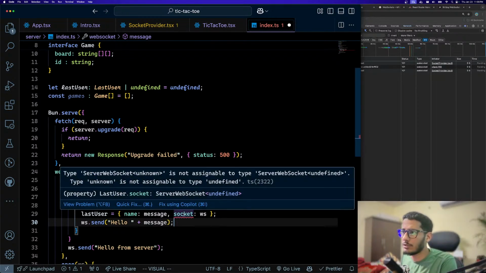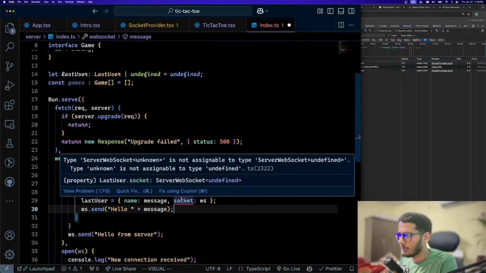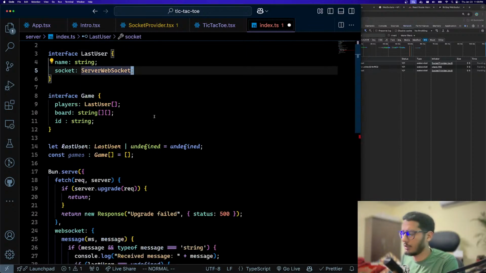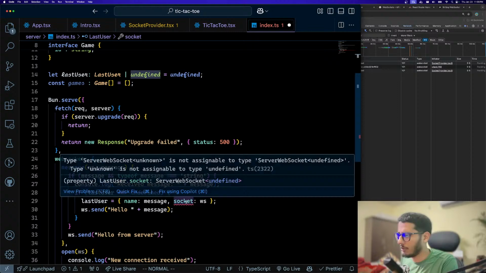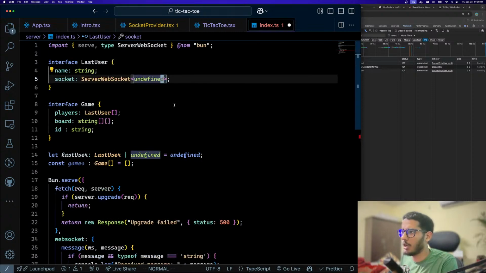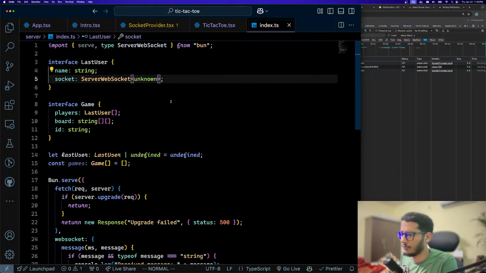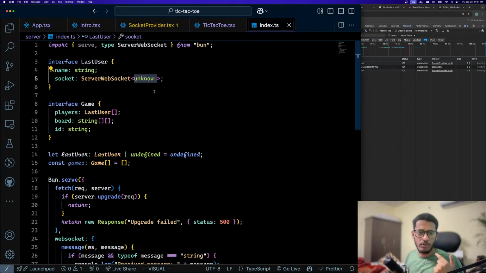Wait, what is, wait wait. It is not assignable to type WebSocket undefined. Okay. So this should be probably undefined. Yeah, there you go. Now this should be fine. Wait, what? So it should be unknown. Wait, is it unknown or undefined? Yeah, that should be fine now. Okay. So I think this is the type of the message which you are receiving. So that should be fine.